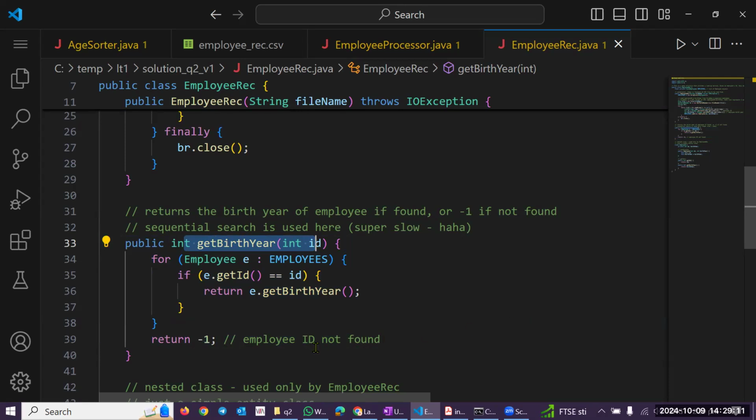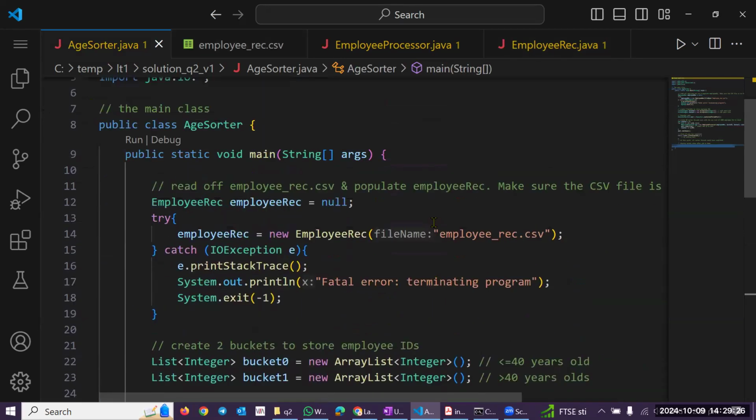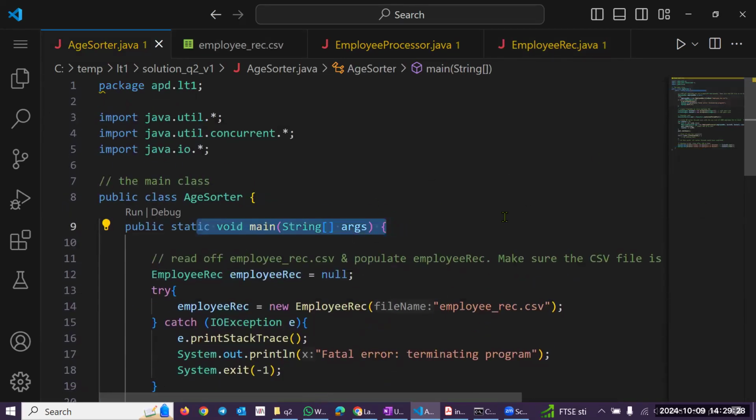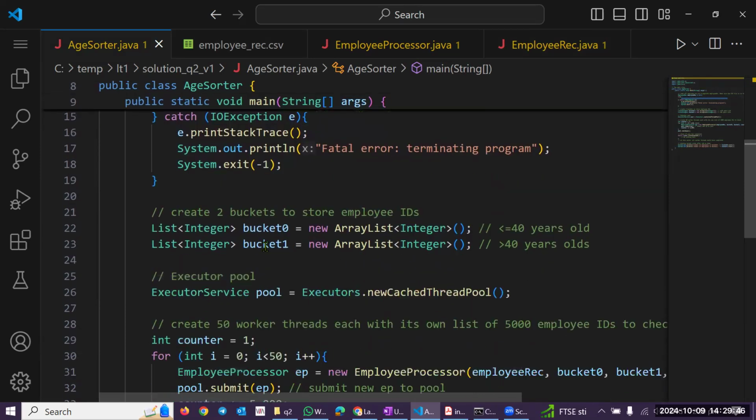All right, this is technically not a thread-safe class, but frankly speaking, there shouldn't be an issue with many threads sharing the same instance of employee record for this reason. So let's take a look at age sorter. Now, age sorter is where the main method is found. So you run age sorter, and here you create a new instance of the employee record using the CSV file. Like what I've said, you don't have to really understand the code here. You can just move on.